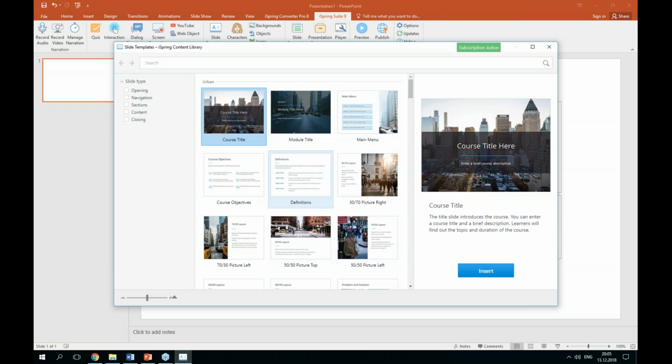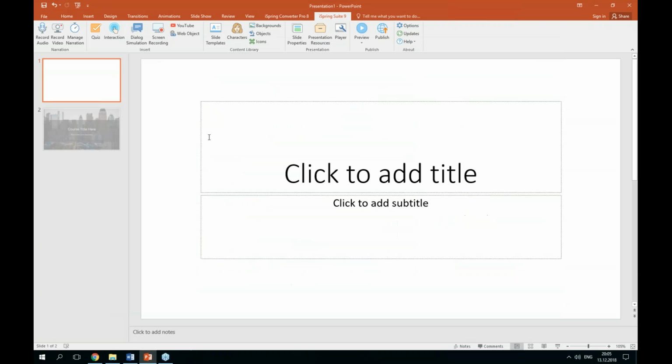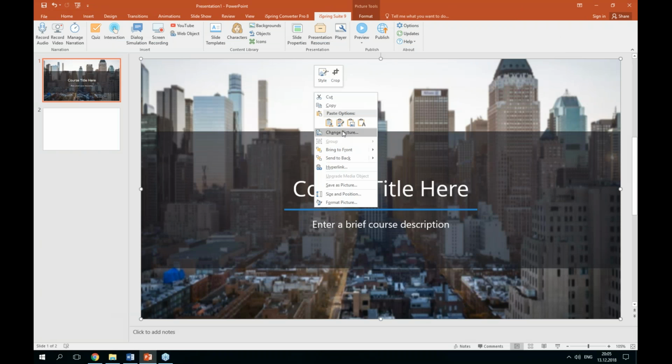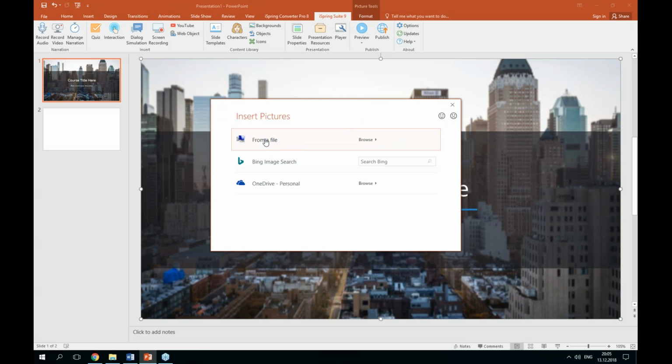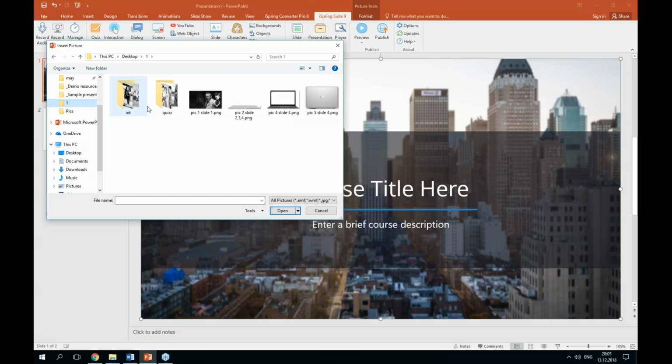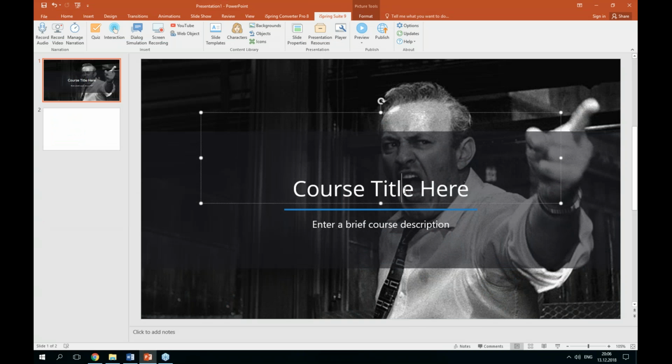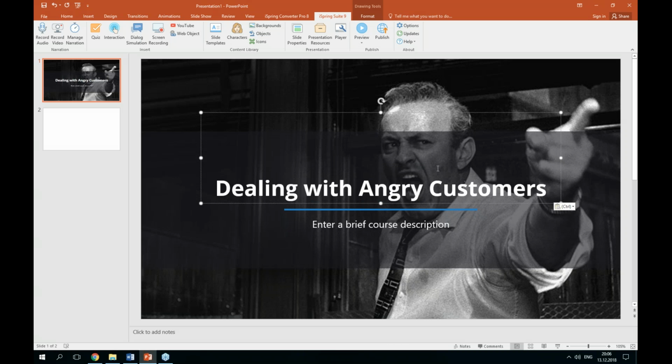So for my course, I will choose the first slide, and I'm changing the picture, the background of this slide. I already created a resource folder just to save my time with all the pictures and the text. So here I'm adding the name of our course. And here I'm quickly adding a brief description.